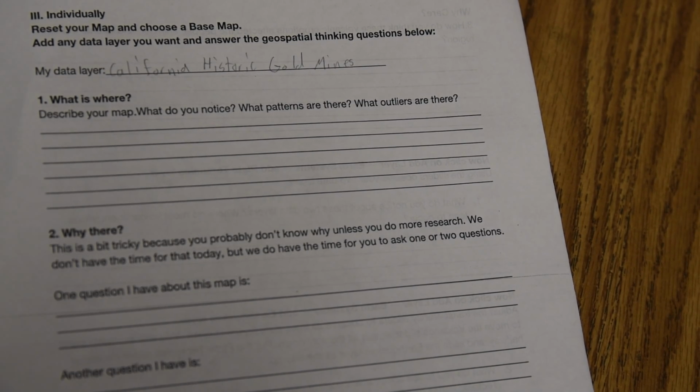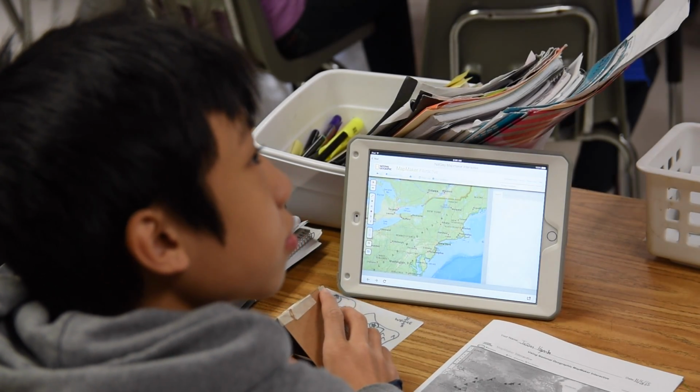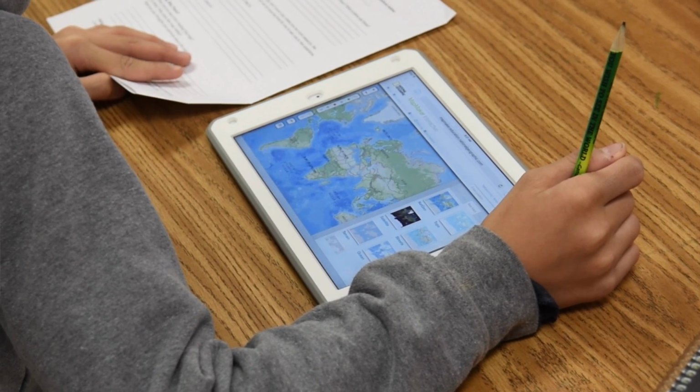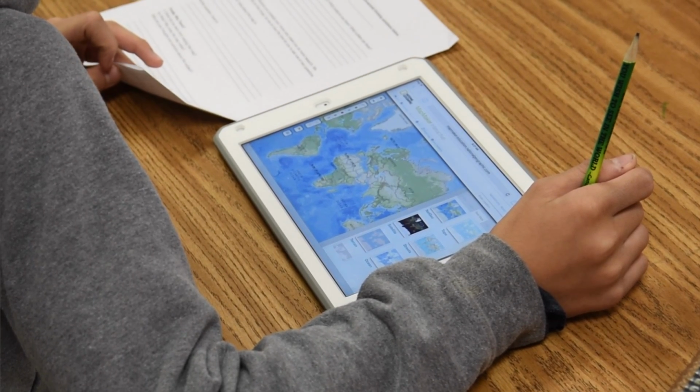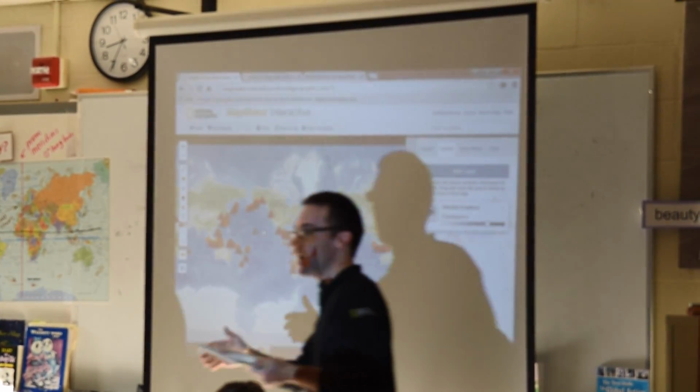After working in class in pairs, students investigated independently and added data layers, and were able to ask questions about what they noticed and patterns and outliers that they found and the impact that might have on people, plants, or animals. We were putting on layers of volcanoes and eruptions and the tectonic plates, and we were seeing how they aligned with the tectonic plates. I noticed that all the volcanoes and earthquakes were along the tectonic plates.